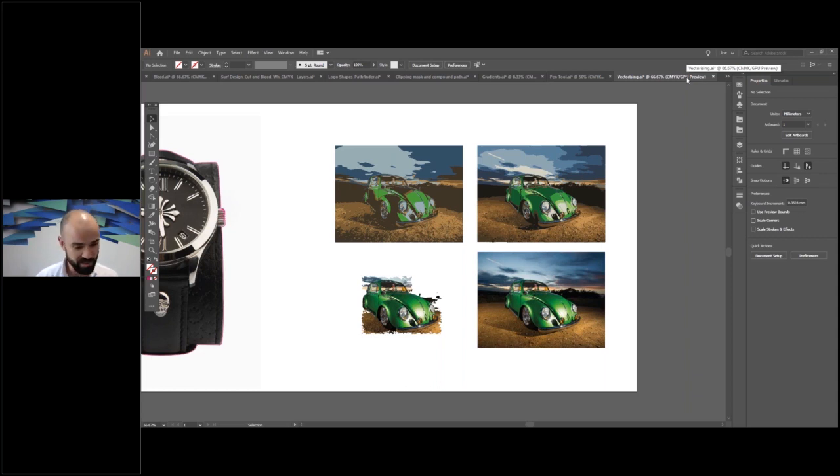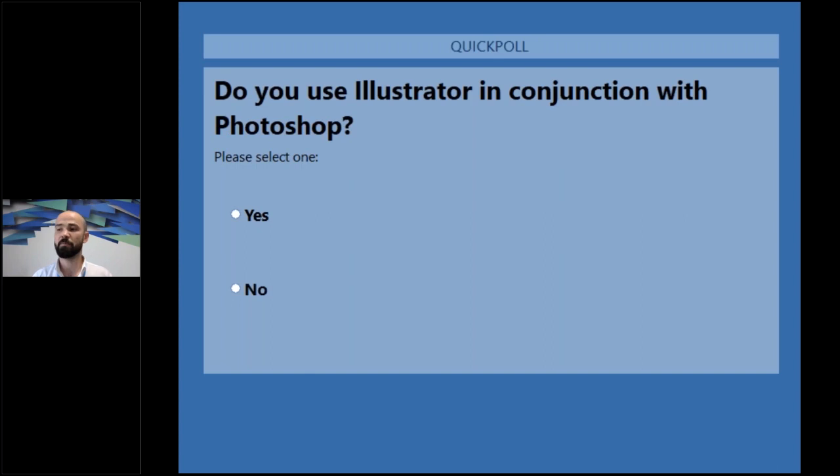I do have one more quick poll let's ping up, just to see about the vectorization. There is another way of doing this. If I did want to create the outline of that VW Beetle, what I could have done is jump over into Photoshop and erase all the background and then vectorize it.